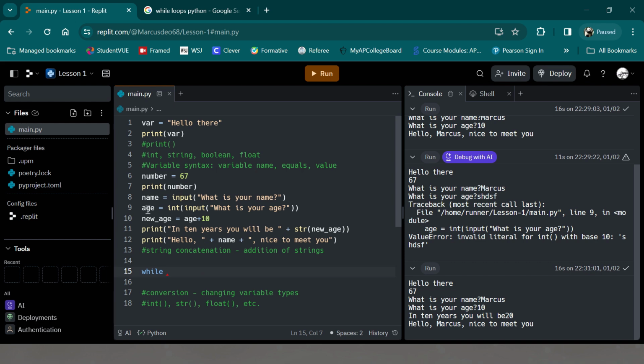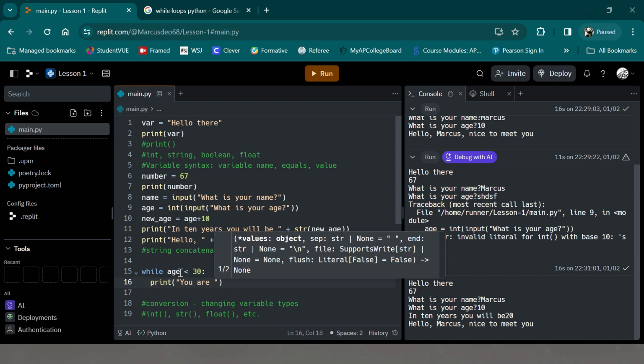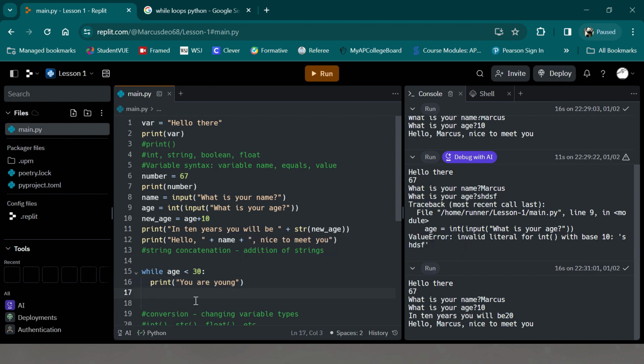We'll say this, okay? We'll use our previous variables of age. We'll say while age, okay, is less than 30, colon, print you are young, okay? And then what's very important about while loops is we need to change this variable. Otherwise, like for example, if we enter 10, it's going to infinitely repeat and it's going to crash, okay?